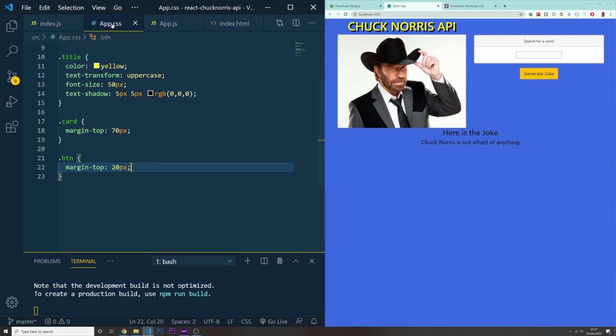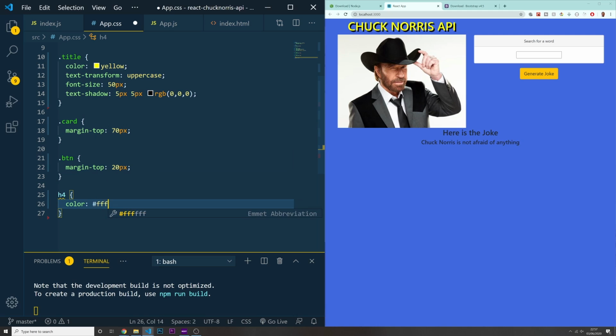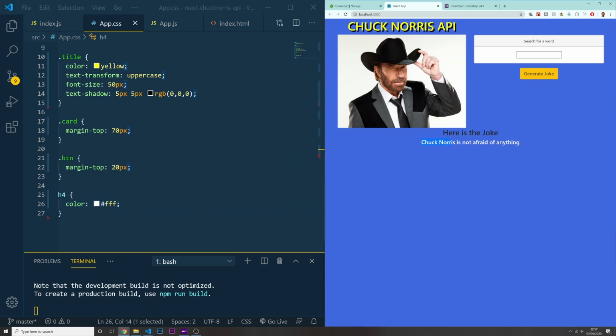Let's just style it quickly because there is just a bit of style to put in here. I'm going to select this h4 title. So I'm going to give it a color of white. Okay, you can use this hexadecimal. Okay, Chuck Norris is not afraid of anything. Then probably I could just grab this, here is the joke, and I could use the subtitle for it.